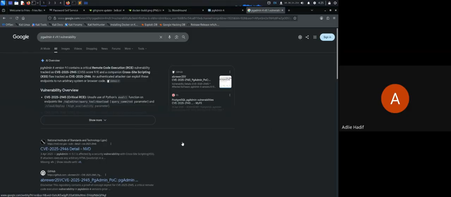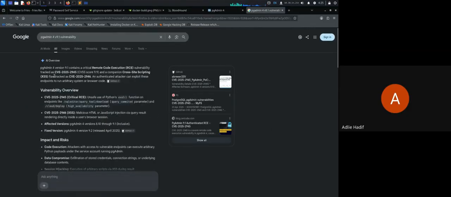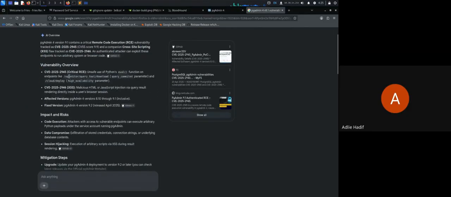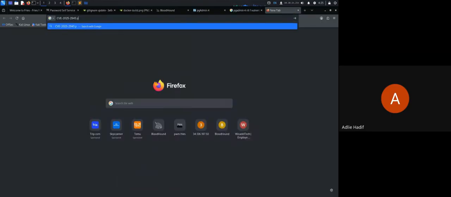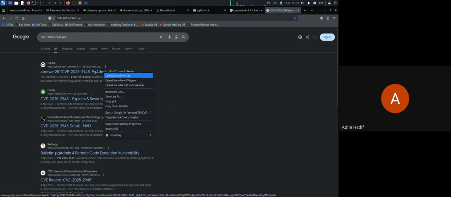Oh, 9.1. Okay. So if we take a look at the AI summary, you can see that this version is vulnerable to CVE-2025-2945, which is a critical CVE. So we can simply check if there is a public PoC here.